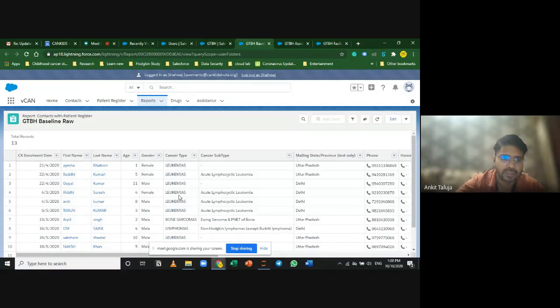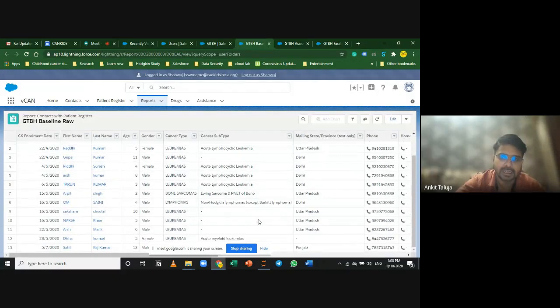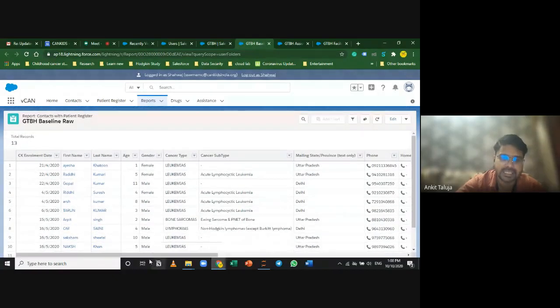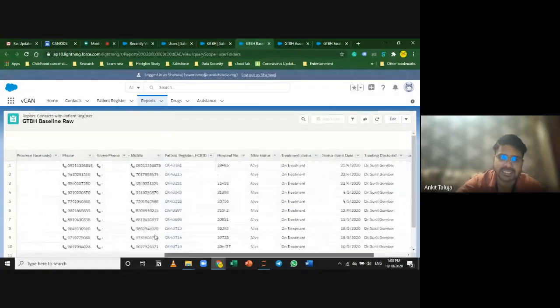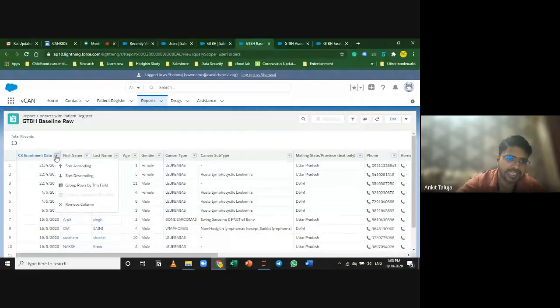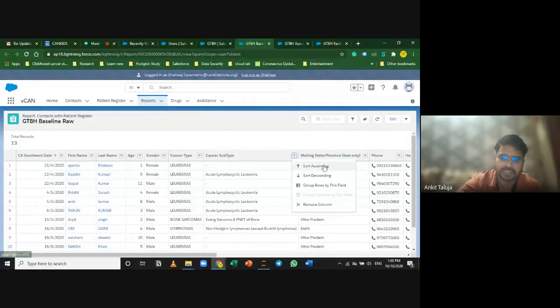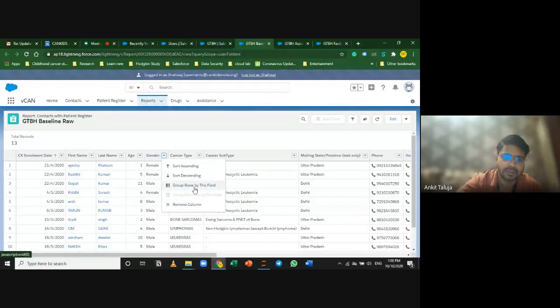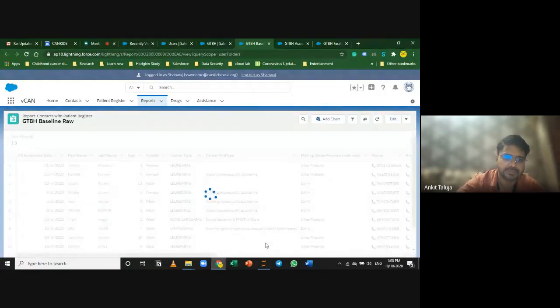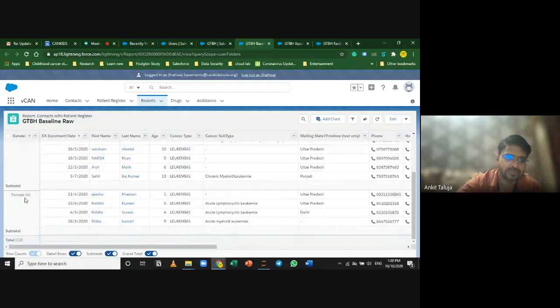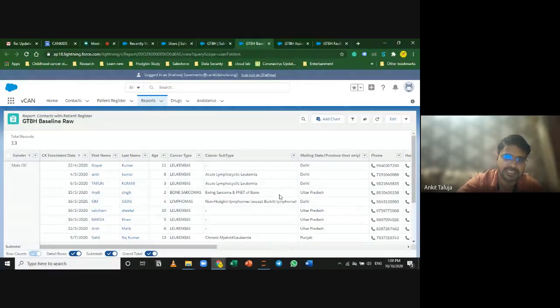All right, I'll start with the baseline. So this is the basic detail of a patient who is getting registered, right? I can sort it from any of these fields. I can sort it by the type of cancer or subtype of cancer. Sorting can be done and grouping can be done. For example, I want to see only the males and females of this hospital. I can group it from this field, and the grouping will be available. 4 females and 9 males are registered in this time period.